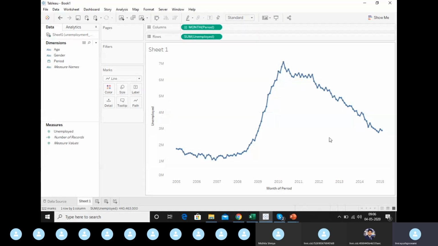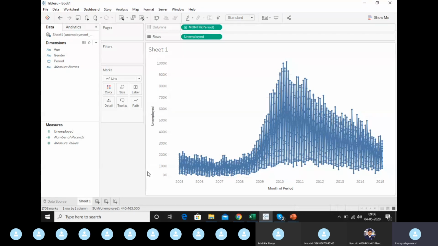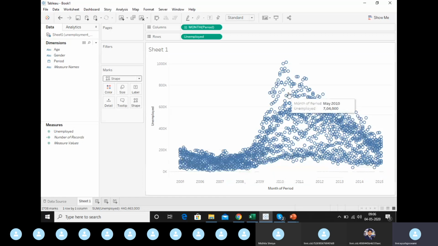But these are consolidated ones. These are all stacked ones, but you have to see the individual ones now. So you have to click on this analysis and uncheck this aggregate measures. Now you'll see that it has plotted every individual record here, but this is very hard to comprehend. For that reason, you have to click on this drop down and select this shape option from here. So now it has visualized it in the form of circles, and every record is represented by one circle here, right?